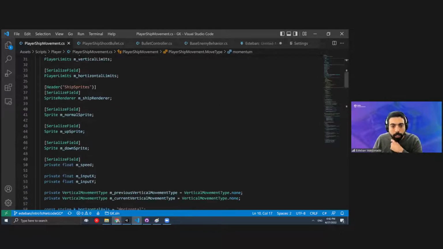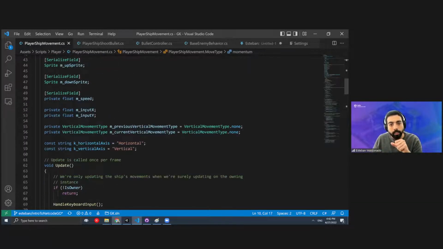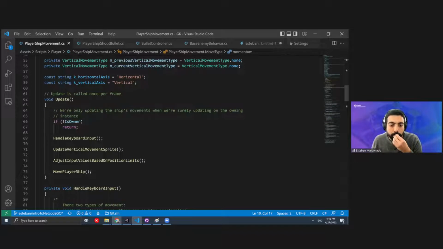Okay, we have some properties defined that are used across the script, but I'm going to jump ahead into the update function. Let's see what's happening here. In order to update the spaceship, we need to make sure that we are running from the correct point of view. Remember, I talked about client runtime and server runtime.